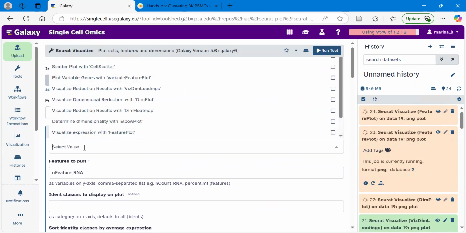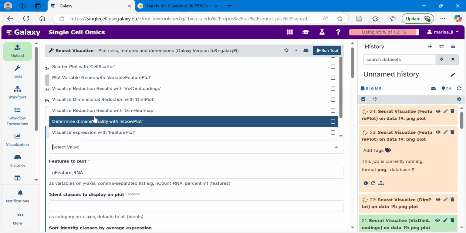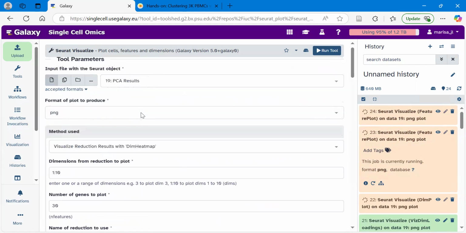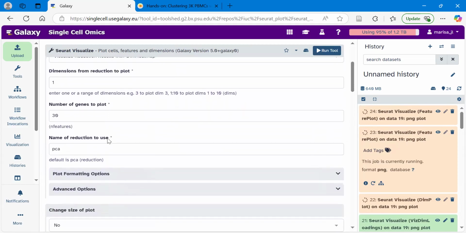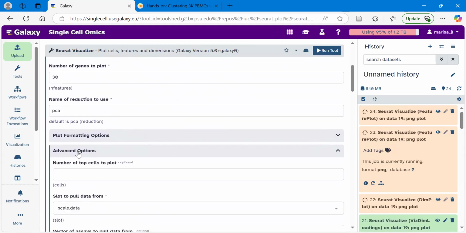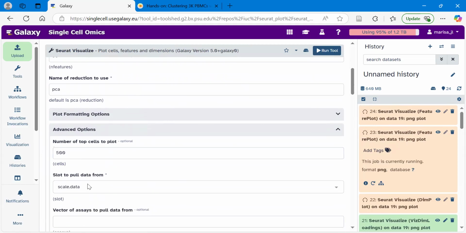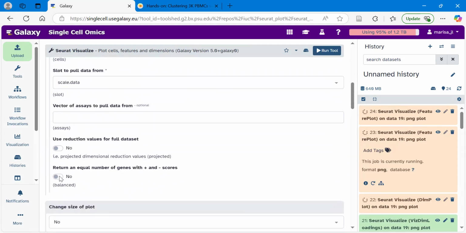So for the method used, this time I will choose visualize reduction results with dim heat map. And in the dimensions to plot, I'm going to delete this so that it's only PC number 1 in there. And I'm going to scroll down to advanced options, click on there. I'm just going to plot the top 500 cells so that we don't have too big of a plot. I'm also going to change this little button so it changes to yes, so that it will return an equal number of genes with positive and negative scores, because I want to see both the positive and negative genes for the PC in my plot.